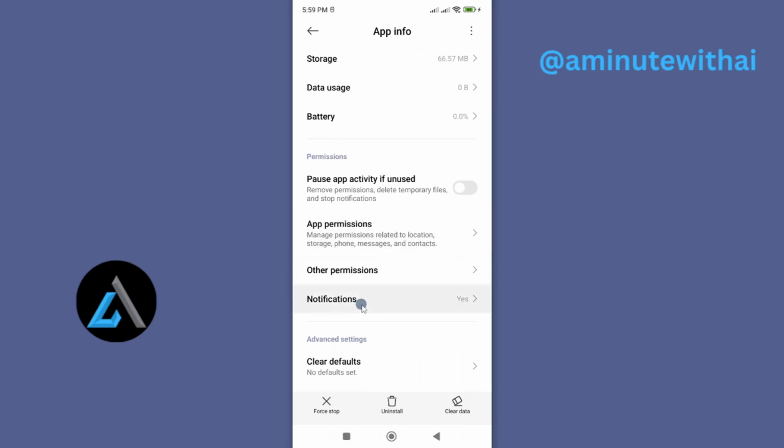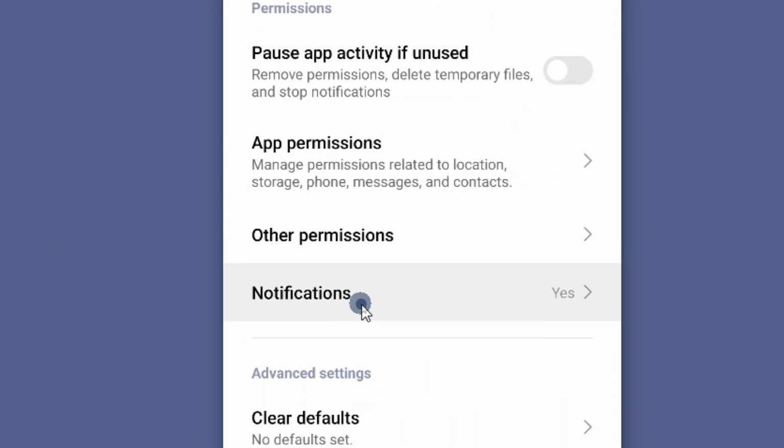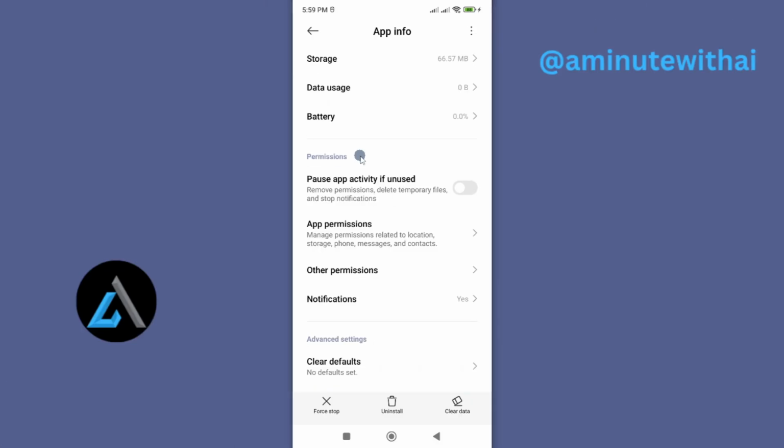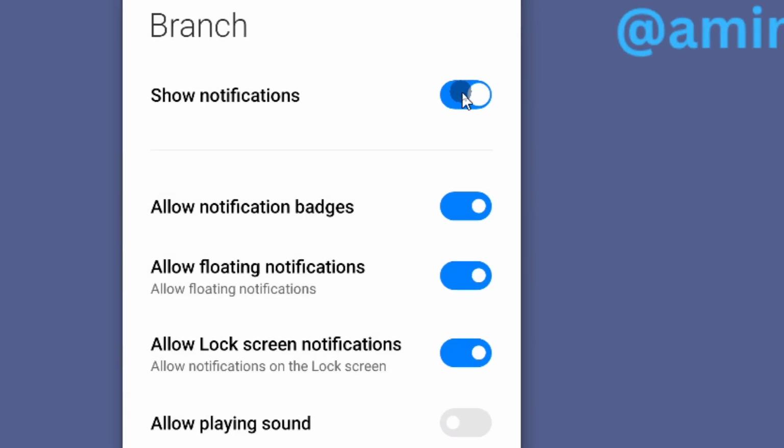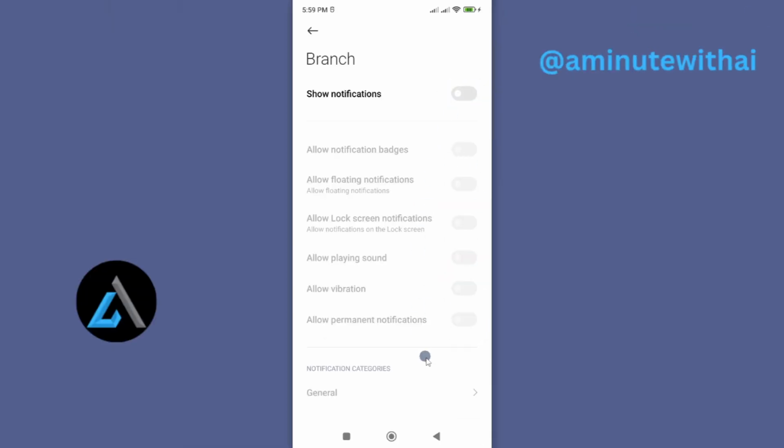Scroll until you see this option called notifications. It is under permissions, as you can see here, and currently you can see it is turned to yes. So if I tap on it, you can see all types of notifications are turned on. So you can turn off any of these, or if you want to turn off all of them, go ahead and toggle off this option called show notifications to turn off all the other types of notifications. From here, you'll never again see those pop-up notifications coming from your Branch app.